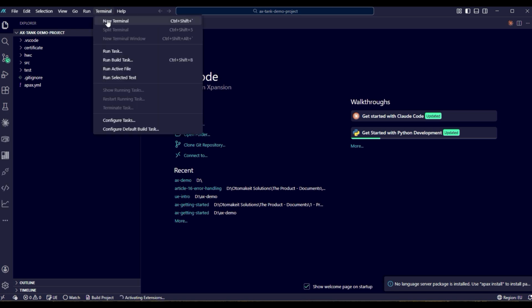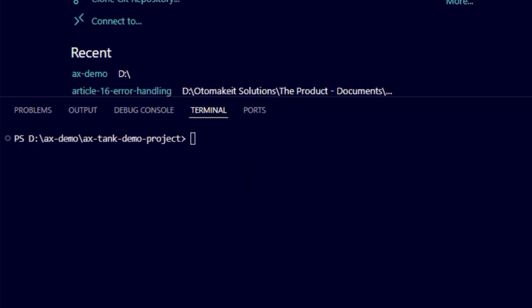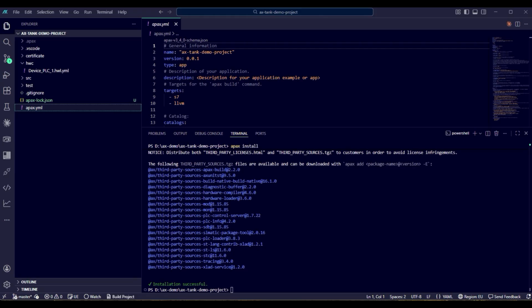and open the terminal again. The first command is apax install. Okay, now let's see what hardware is supported by the project. I never tried to build a project based on the 1200 series generation 2 PLC. The support just appeared recently, so I'm trying it here online. So let's see what hardware is supported.